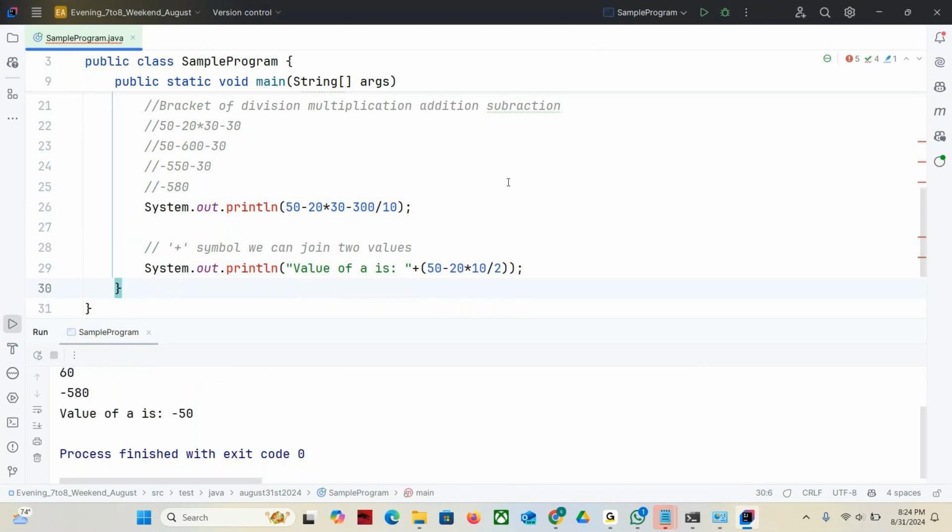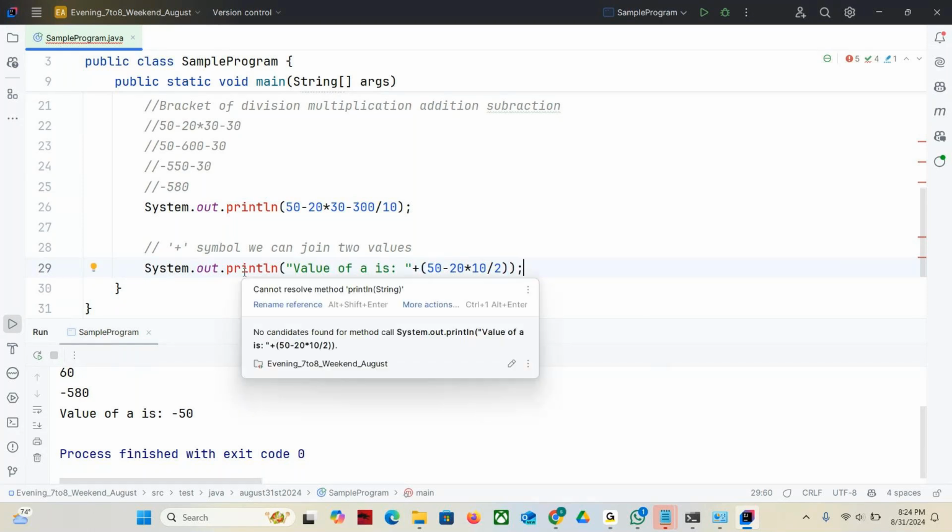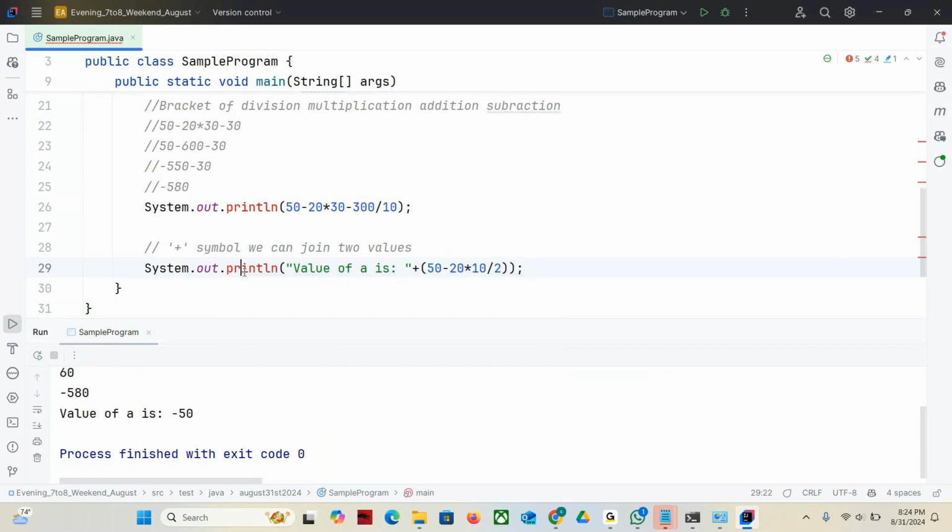Yes, correct. So if you see here, plus is used to join two values. Whatever arithmetic operation you want to perform, you have to put it in parentheses so that Java recognizes that this is an arithmetic operation. If you do not put it in parentheses, then Java will not understand what this is, and it will throw a compilation error. Got it? Any doubts?